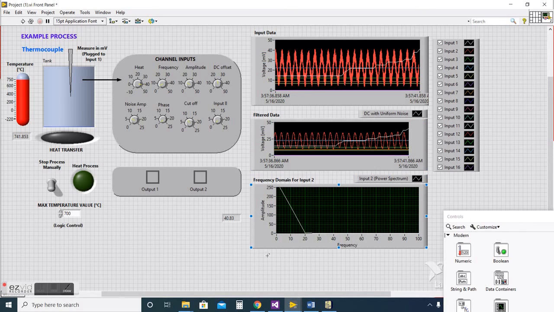And here of course you can see the frequency domain of input 2. And that is my project.